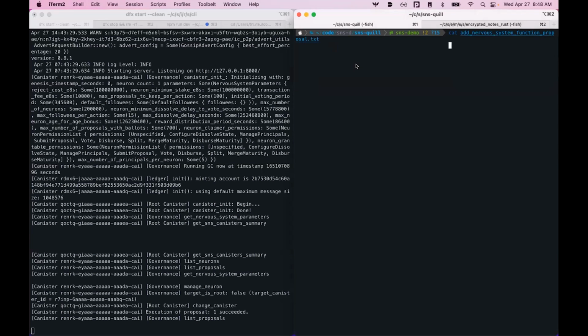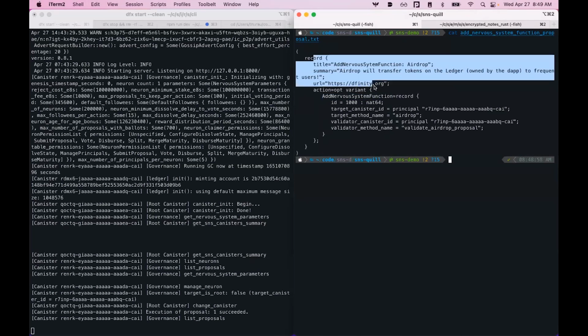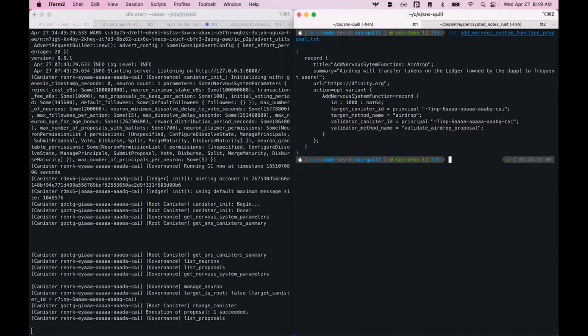So what does a nervous system function look like? Well, when you register it inside of the SNS, you first have to add it and go through a regular governance proposal and voting so that the community can agree that this is a worthwhile function to add for your SNS. What this will look like is you'll submit a proposal, same as normal, but this time you'll have an action of add nervous system function. You'll specify an ID that people will use later when trying to execute.